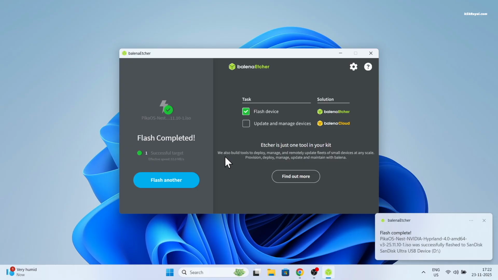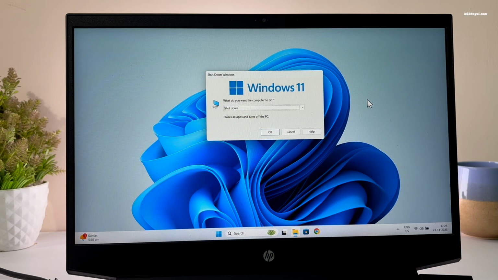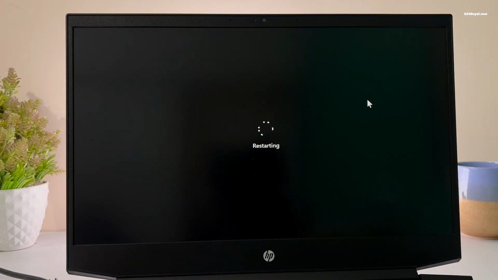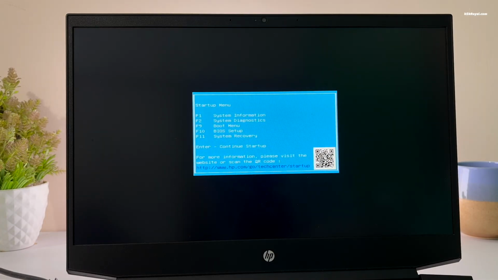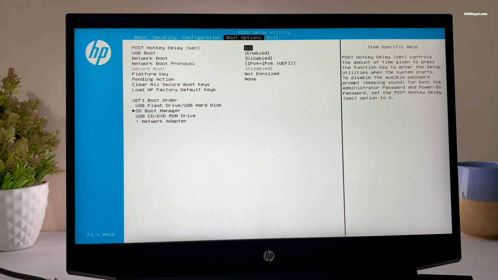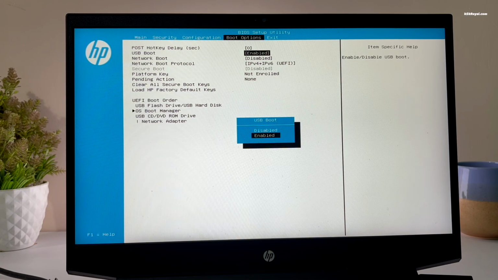Once the flashing process is complete, restart your system and boot into BIOS settings using the keyboard shortcut based on your motherboard. Now, mostly it could be F2, F9 or the escape key. In my case, my computer has booted into the startup menu and I'm going to press F10 to access the BIOS setup. In the UEFI BIOS, turn on USB boot and disable secure boot.